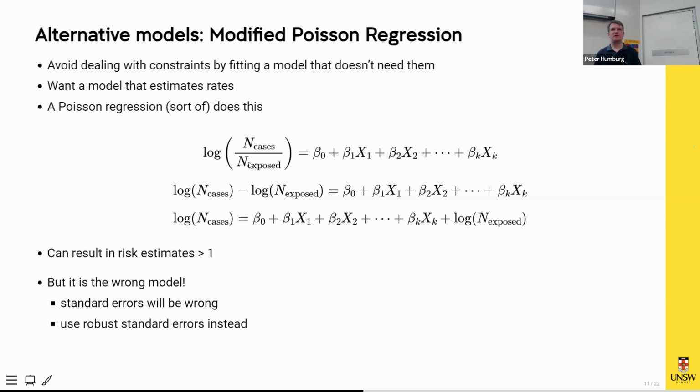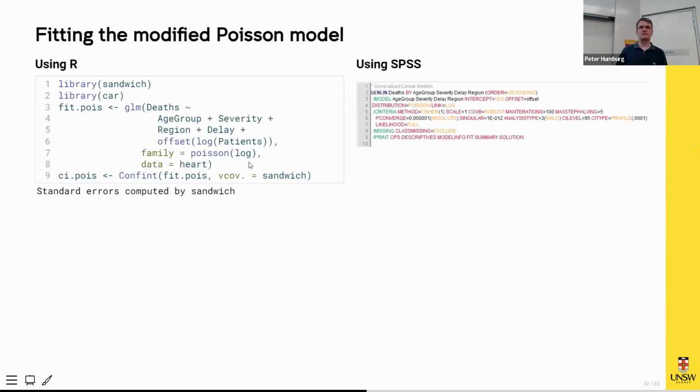Yeah, and my main complaint about this model is it's just the wrong model, right? And we know it's the wrong model because we are not dealing with Poisson data here at all. Now, that doesn't mean that it will give us the wrong estimate necessarily, but it does mean that the standard errors it will produce will be wrong, and we know they will be wrong, so we can't use it. So instead, we use robust standard errors, so the standard errors that are robust towards misspecification of the model.